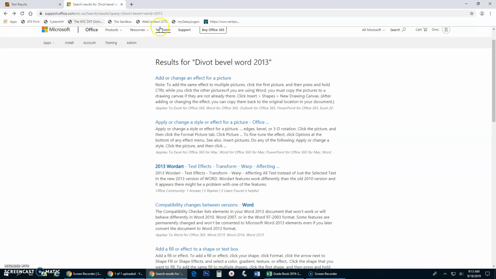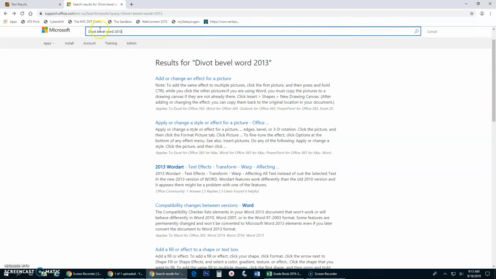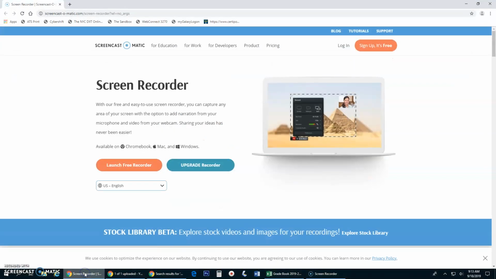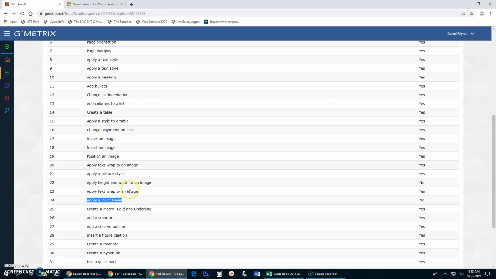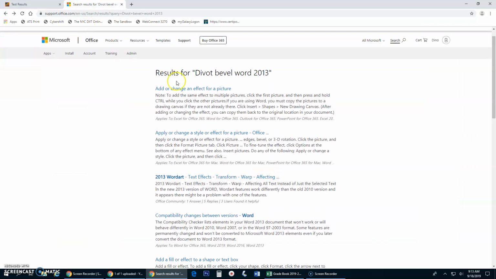So here's what I'll do. I'll type in a search again, and I'll type in divot bevel. Let me see what else it can give me on what I don't know. Oh, test results. Apply the divot bevel. Right. I'll tell you what, divot bevel is a hidden menu as well. It's in the format menu, so that's a lot of the reasons why you're not seeing it.